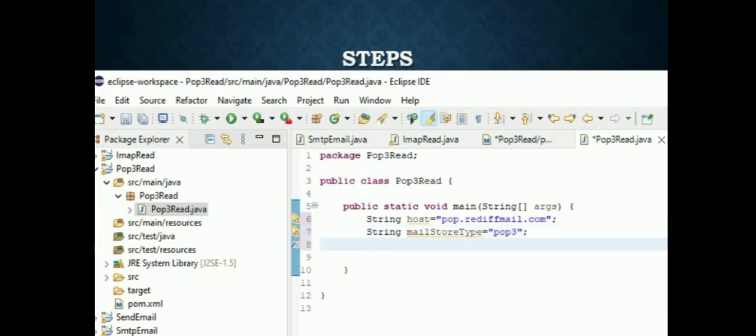As you know, we are implementing POP3, so my mail store type is POP3, and I am taking a variable mailStoreType and giving it the value POP3. Next I am taking another variable, user. Why? Because to log in to the Rediff Mail account I need a username and password. For that I am taking a variable username, and I am giving my mail ID, something like krcbbk and so on.